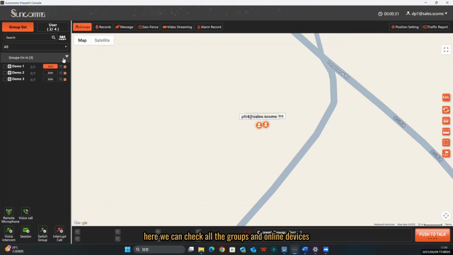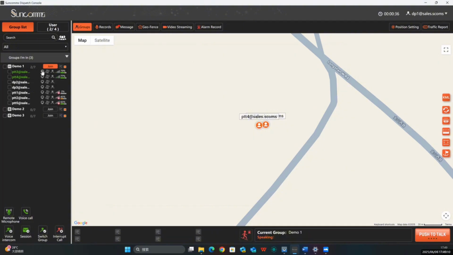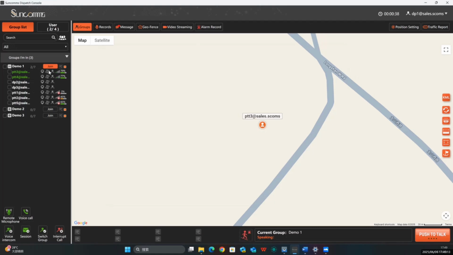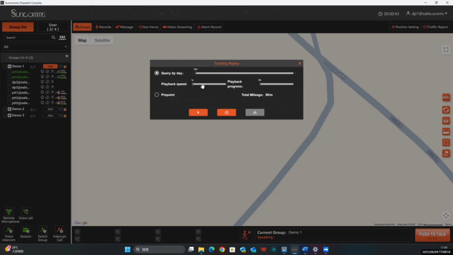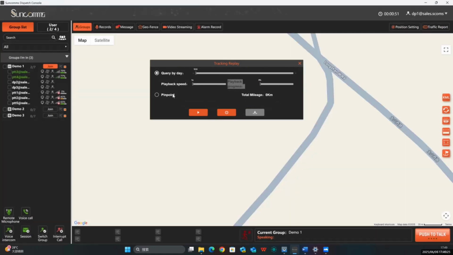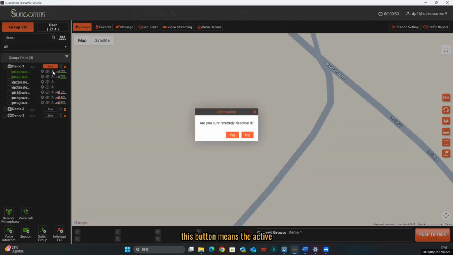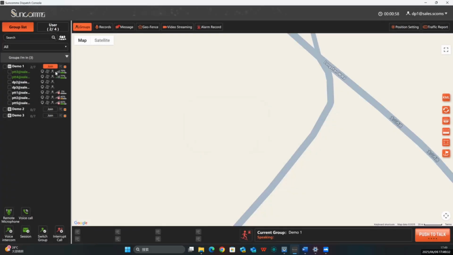Here we can check all the groups and online devices, track their locations or the history of location by playback, and also deactivate it. This button means deactivate, by pressing yes. Compared to other competitors, we are proud to say that we can check the signal's strength and also the battery capacities.